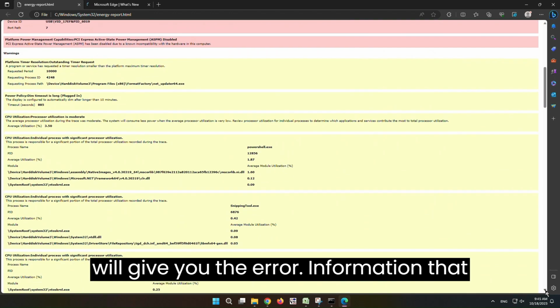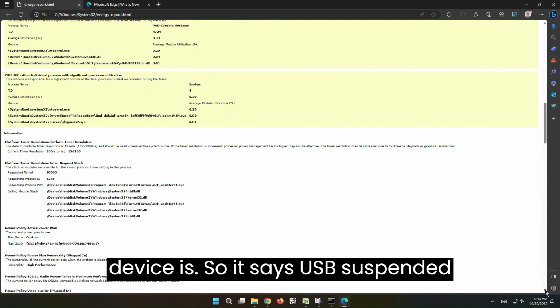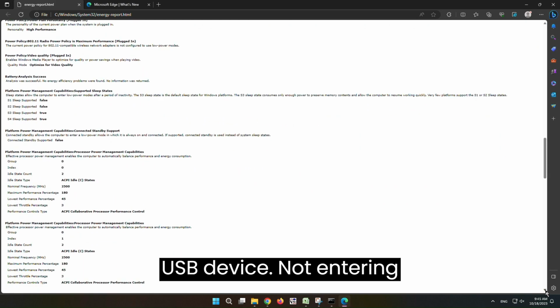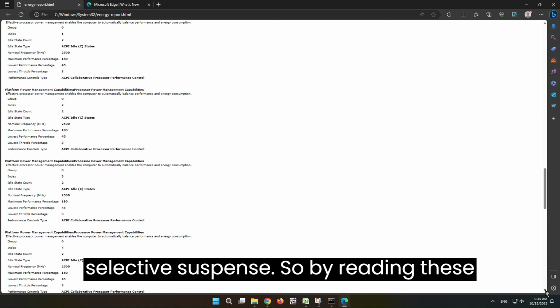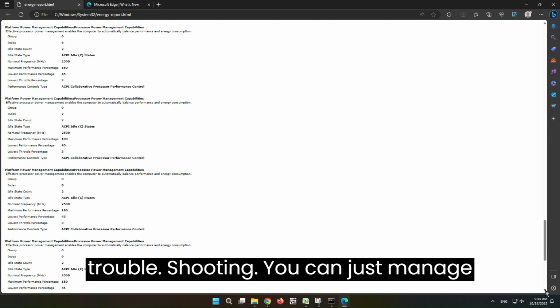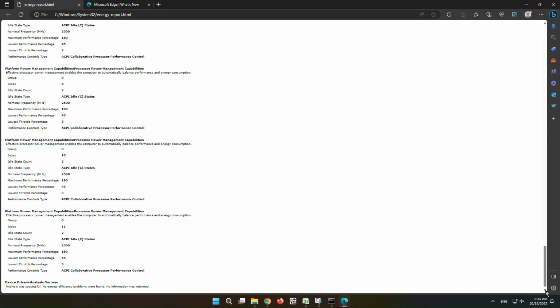you will find the error information, what error is related to what device. It says USB suspended: USB device not entering selective suspend. So by reading all this information you can do any kind of troubleshooting. You can manage the power settings and fix whatever problem you get.